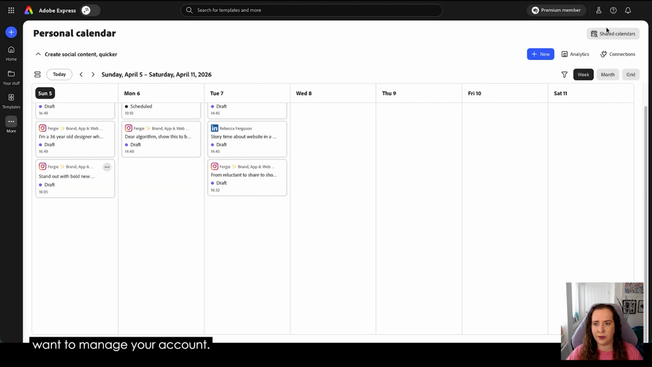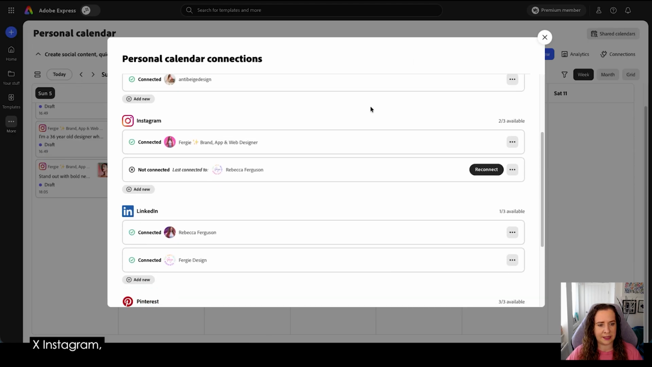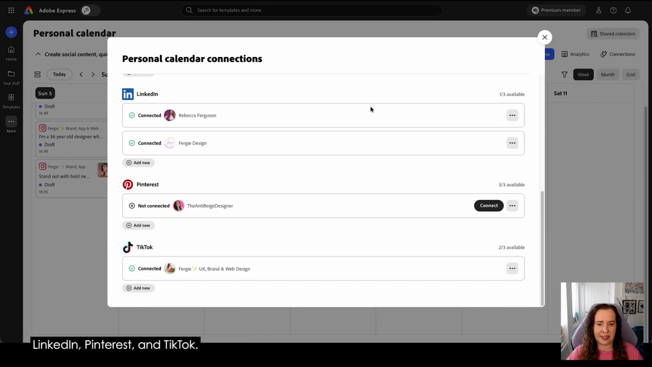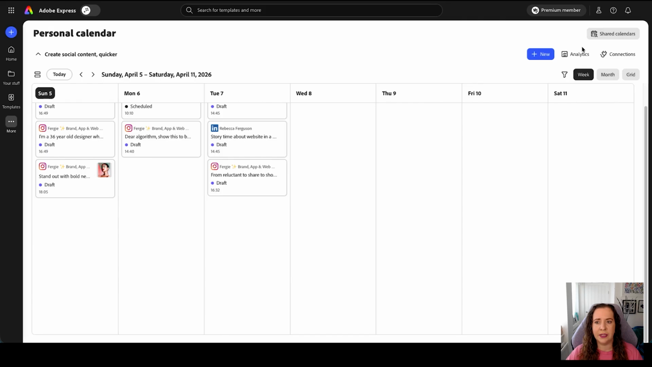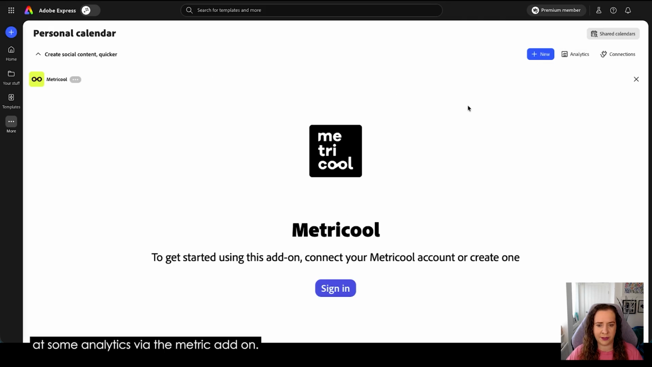And if you want to manage your accounts that you're connected to, you click on connections and then you can connect Facebook, X, Instagram, LinkedIn, Pinterest, and TikTok. And you can connect up to 3 different accounts per platform. And then you can also have a look at some analytics via the metrical add-on.